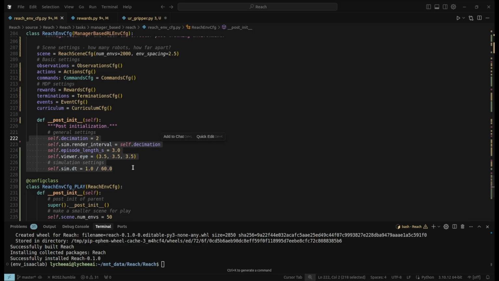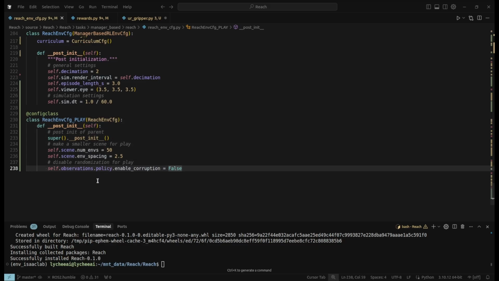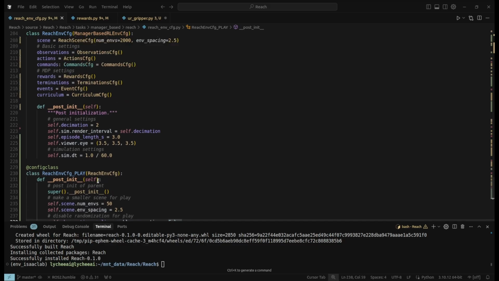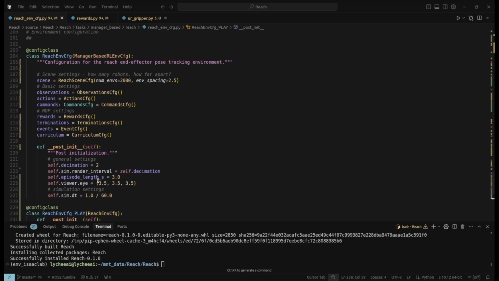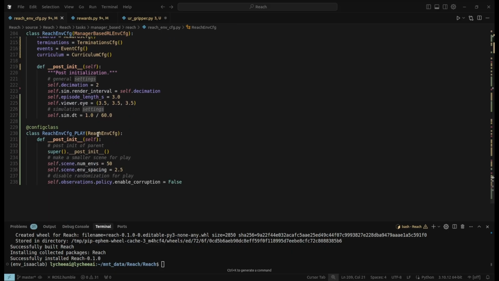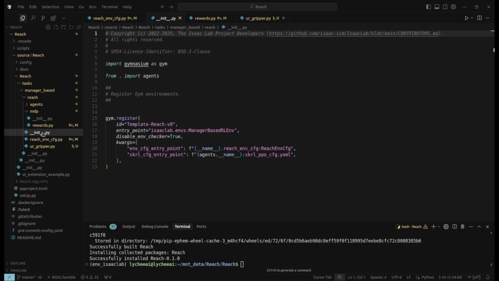And we are also going to have a different environment configuration for playing and training, because for training we need a lot of simultaneous parallel environments, like 2000. But for playing, we don't need that many environments, so we're going to decrease that. So we're going to have two different environment configurations. And the next thing is that we need to install them. So if you go to the init file, you just need to also register the play environment.